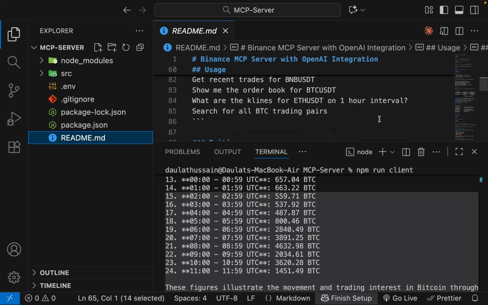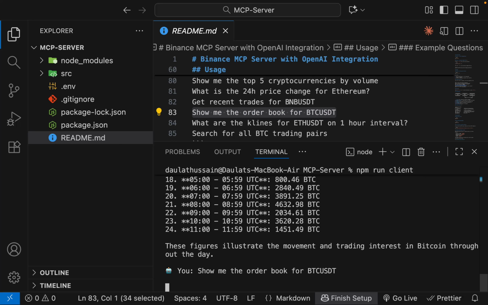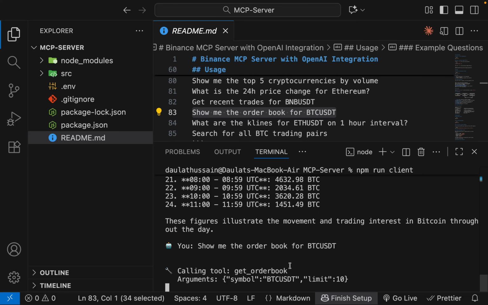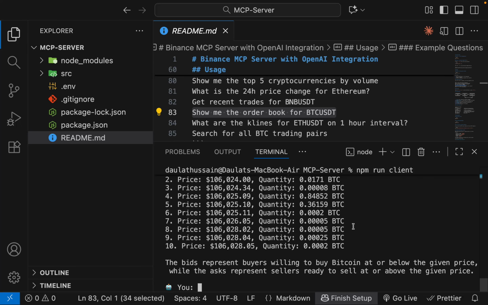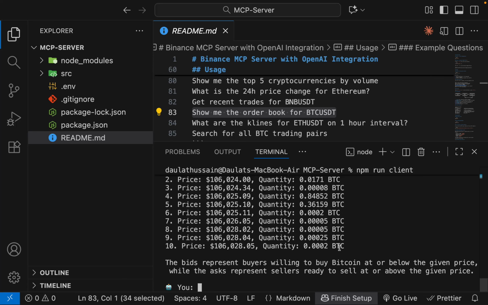So if I want to know, show me the order book for the BTC, I'll simply give that question and hit enter, and it's going to give me this particular data. Here it's going to call the function we have developed in our MCP server called order book, and we'll have the data. Currently I've set the limit to 10, but you can increase it, but I don't want to give too many requests to my backend server, which would exhaust my rate limit.